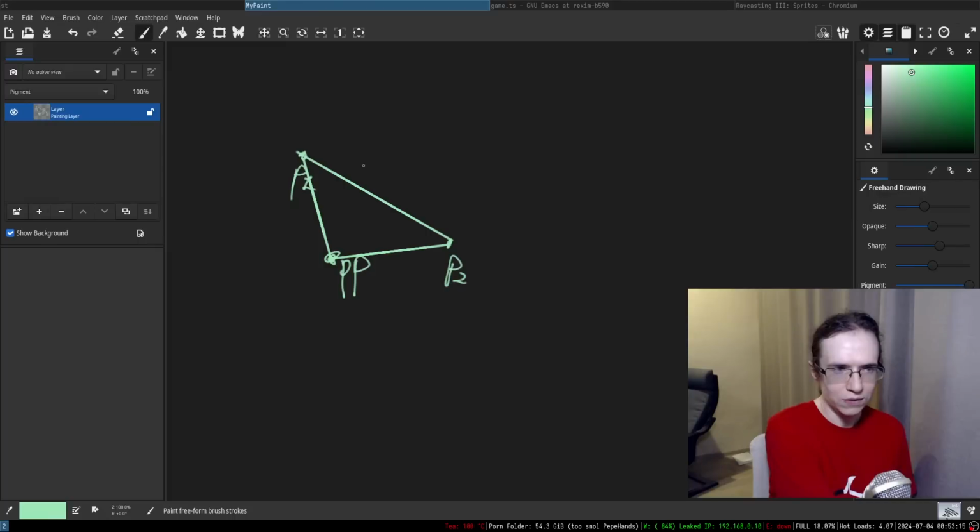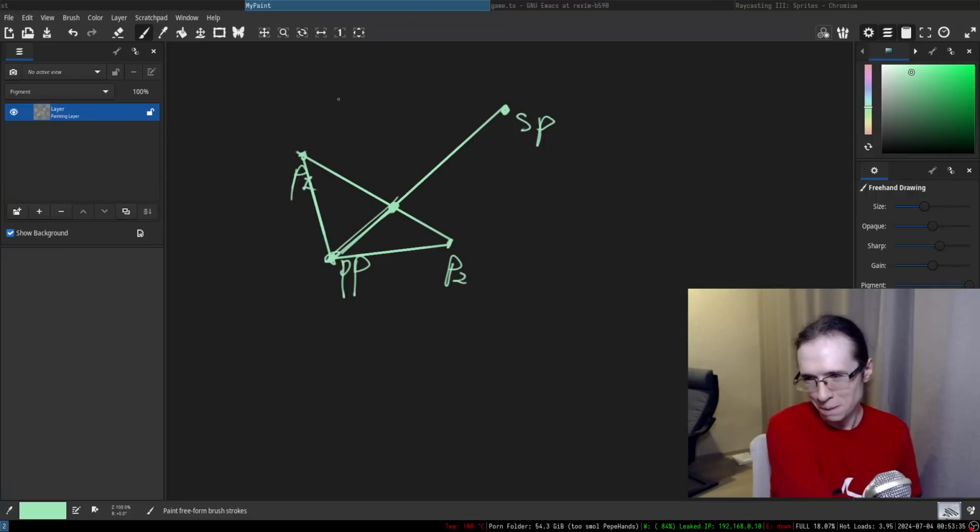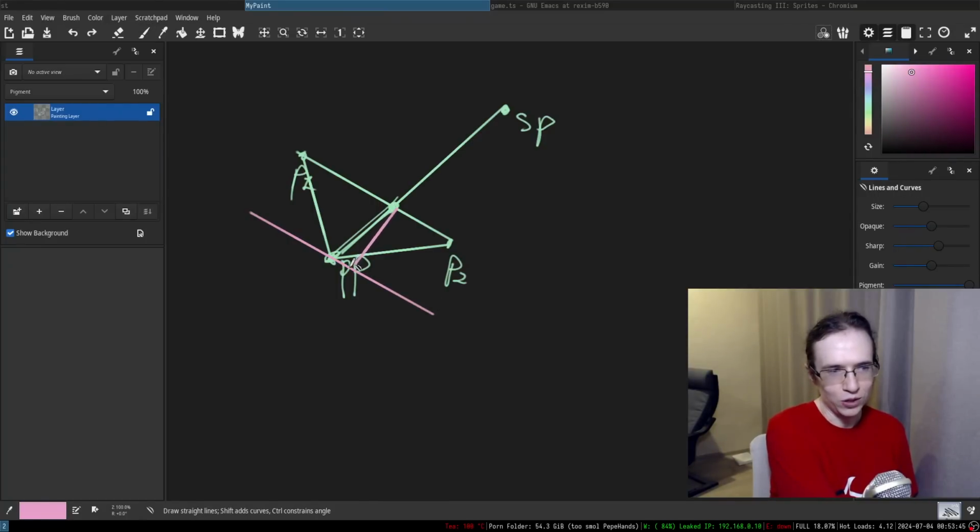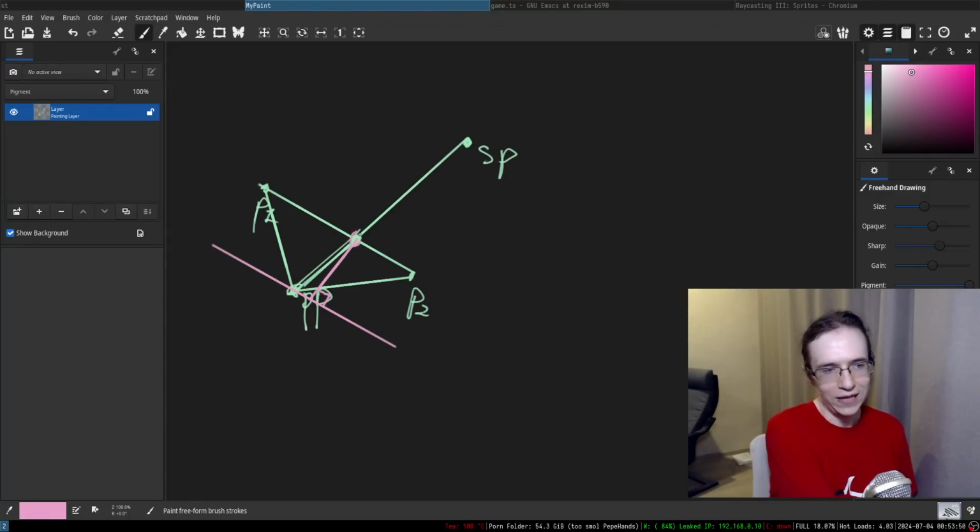You have a sprite, SP. Isn't that basically just finding this point? I think it is. I think it actually is. All right, and for determining the size, we're just projecting this thing like that, which is actually easier, honestly. Which is supposed to be something like this, right? So you just find this point.